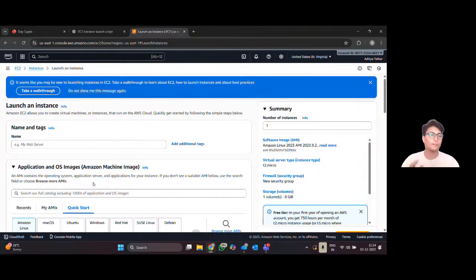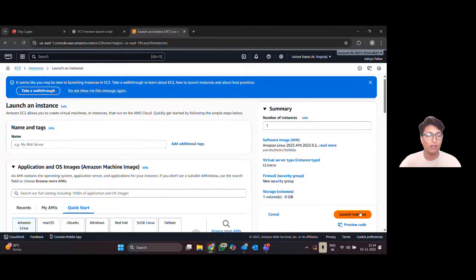So you have to be very specific about what exactly your requirements are. Before you launch your instance, you should have prior knowledge of what you need, that is the size of the server, how many instances you need, and what exactly OS you need. So you have to be very clear about that. Here, this is just an example.